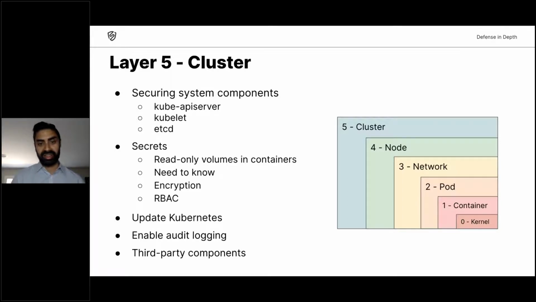Updating your Kubernetes version to the latest will take advantage of any security patches that are released. Enable audit logging, so you're able to identify suspicious or anomalous behavior happening on the cluster, especially when you're using a SIEM. Understand what third-party components are being used in your cluster. Staying on top of any vulnerabilities of those components is important to keep in mind when you're actually patching your cluster.